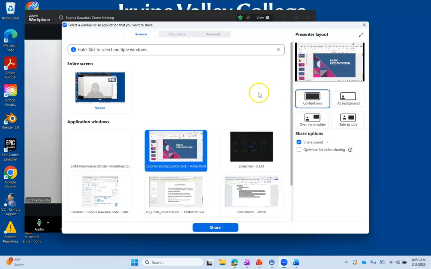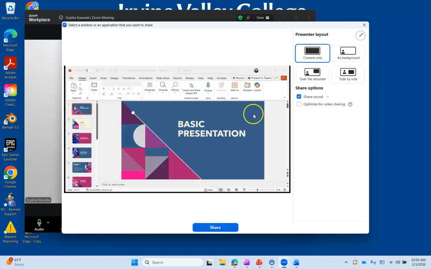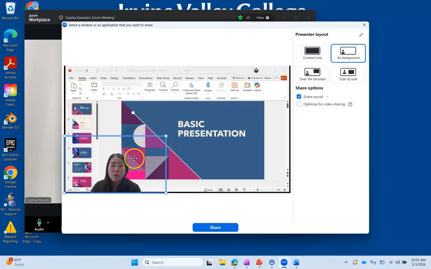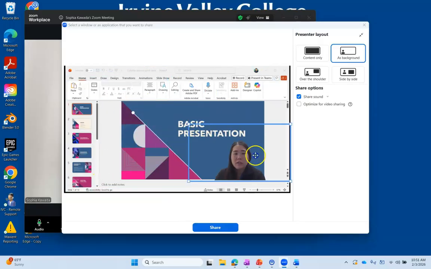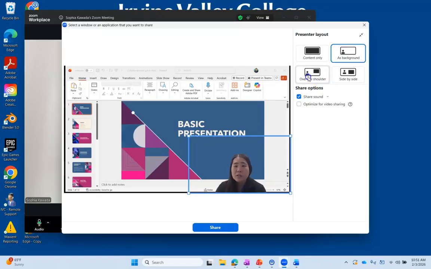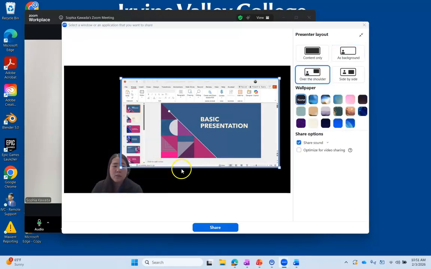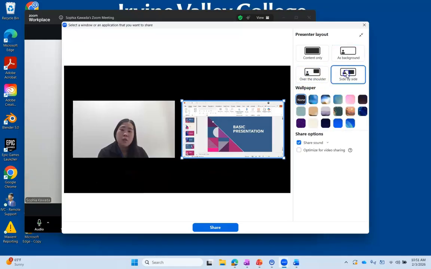Then you have the ability to adjust your display settings as far as the presenter layout. So let me go ahead and maximize this. When you have content only selected, it's only going to show you what you're currently sharing. If you select as background, it will show you as the presenter within that window, so you can move yourself around. You can also do over the shoulder, so if you wanted to have the presentation over your shoulder, or you can do a side by side.